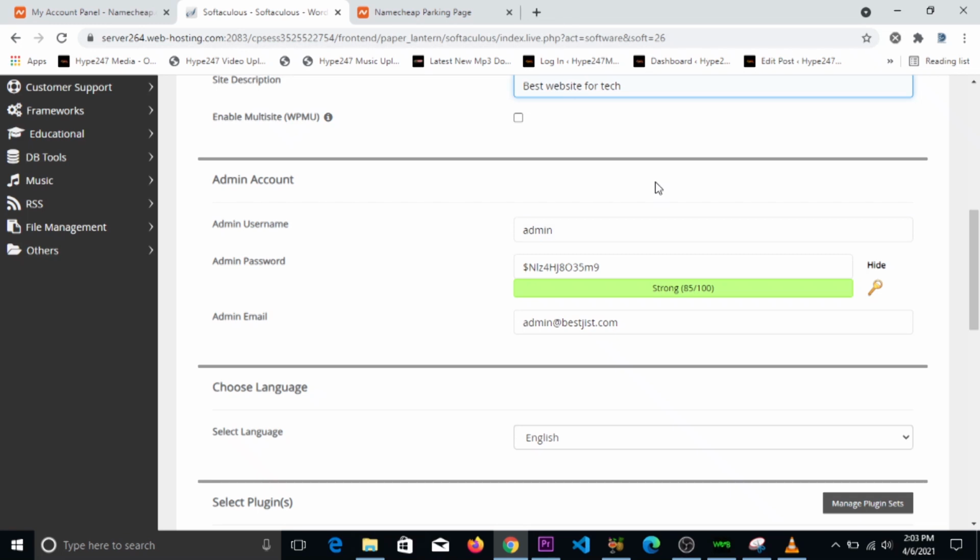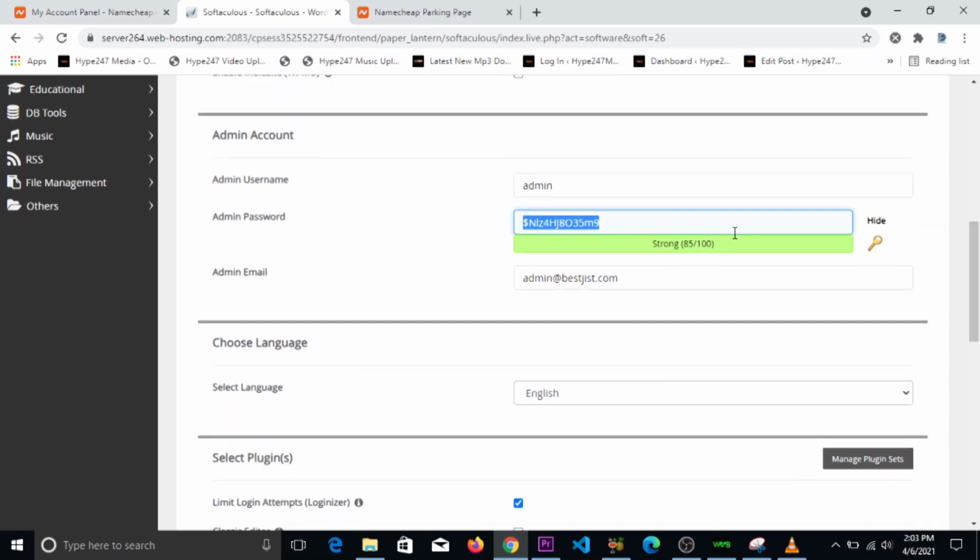Let me put the website there. Okay, this is your password. You can change your password, but I'm not changing mine. You can easily take this out and put whatever you want, but I'll leave this one here.